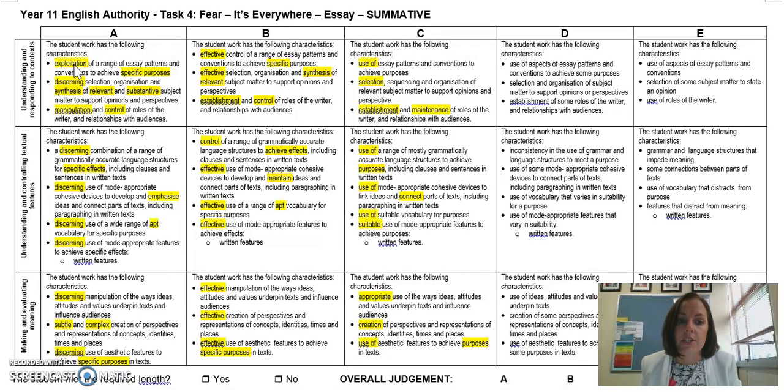To get an A in this criteria, you need to exploit those essay patterns for the specific purpose. They're not just present, but strategically placed together. They're well structured and informative for the purpose. So for an A, it's an exploitation for specific purposes, B, it's an effective control for specific purposes, and C, it's a use of these.